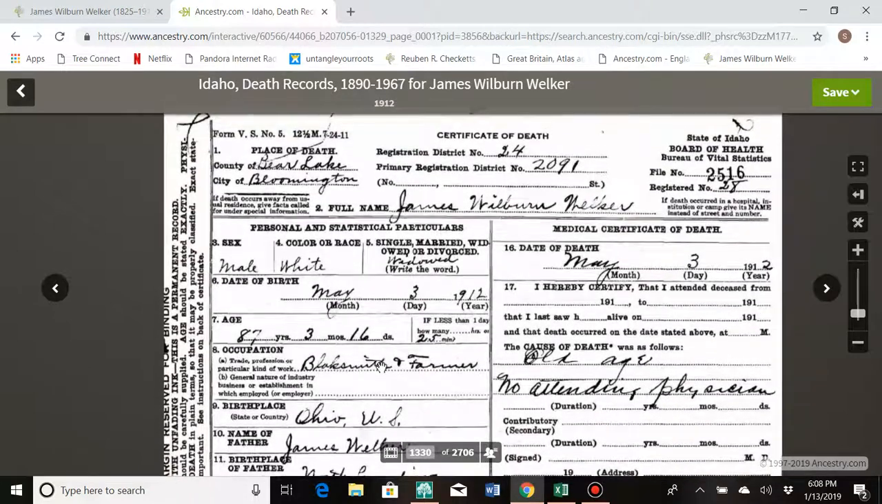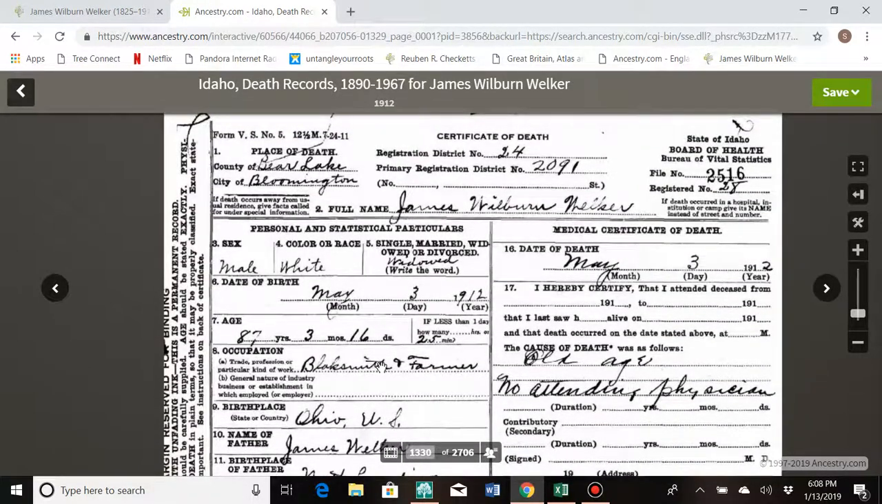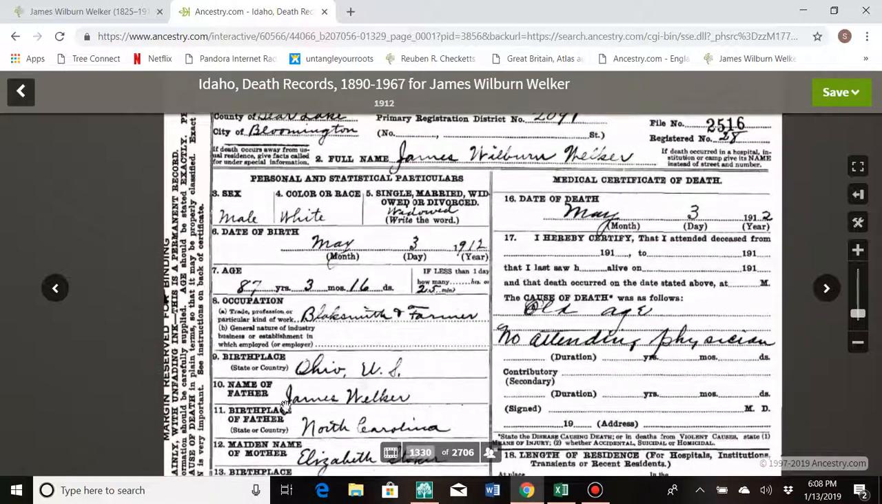Also states his occupation. So even though he was 87 years old, if I remember right, the 1910 census said that he didn't have an occupation, but the other censuses stated that he was a blacksmith and a farmer throughout them. It also states where he was born, Ohio. So we have been able to know that from the censuses. We weren't able to find a birth record for him, but we can use this as direct evidence for him.